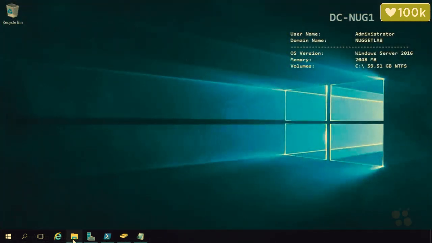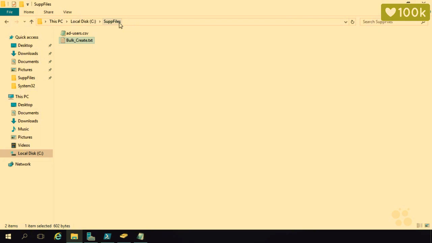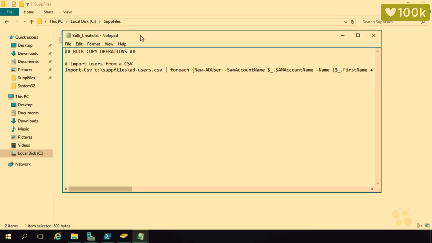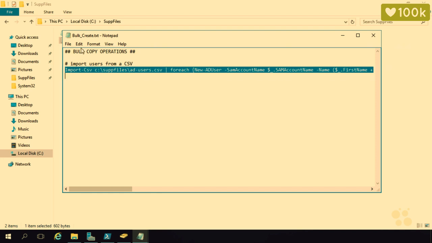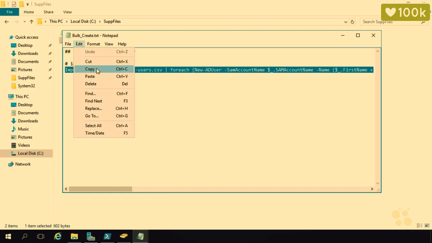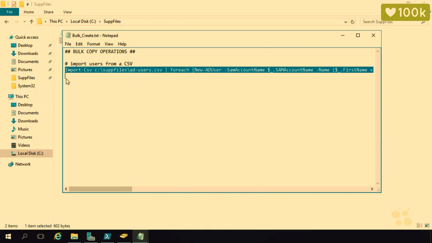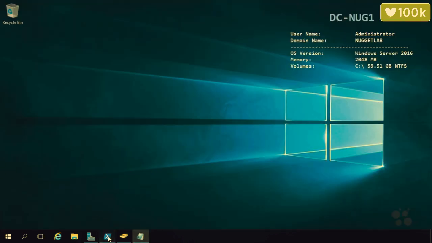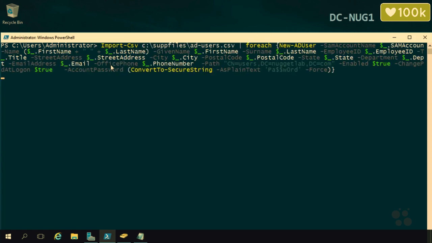So go back to your File Explorer, and in that supplemental files folder, I have this bulk create.txt file, and inside this file, I've got this great Import-CSV commandlet and the syntax we need for this PowerShell version. So let's drag down and let's copy those two lines. Notice I'm copying the command itself and a carriage return when I do that copy technique. So I'll close this up and we'll go back over to PowerShell. And what we're going to do is right-click your mouse in order to paste that command in.